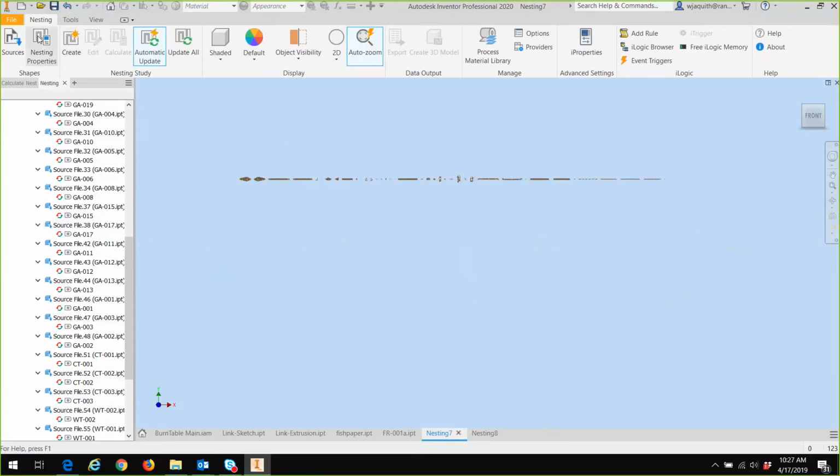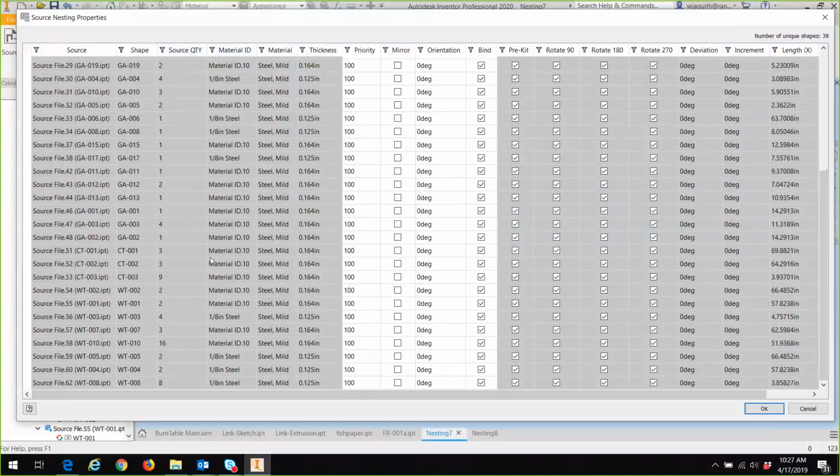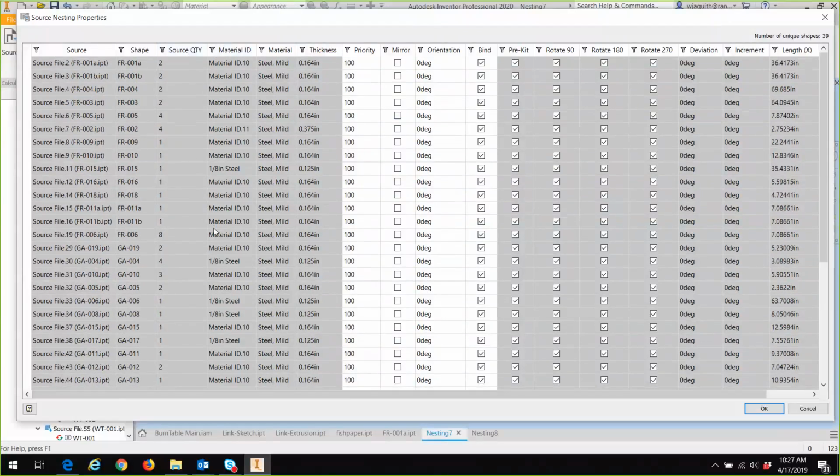Now, if I go into nesting properties, this lists all the files that I'm nesting and the properties. Now, because I imported an assembly, the material and the source quantity are being controlled by the assembly, and I can't change them here. We're going to see in a little bit when I import some other files that, files that are imported from other places like a DXF, I'm going to have to set the quantity in the material because the DXF doesn't have that information attached to it necessarily. And so these will be editable in other cases. In this case, everything's coming from this assembly so that they're not.